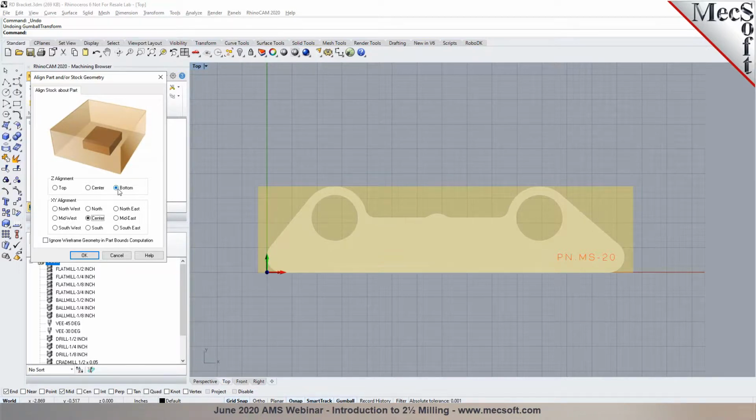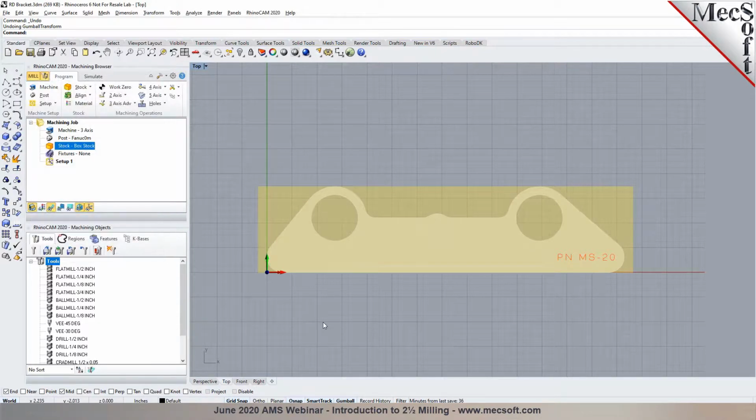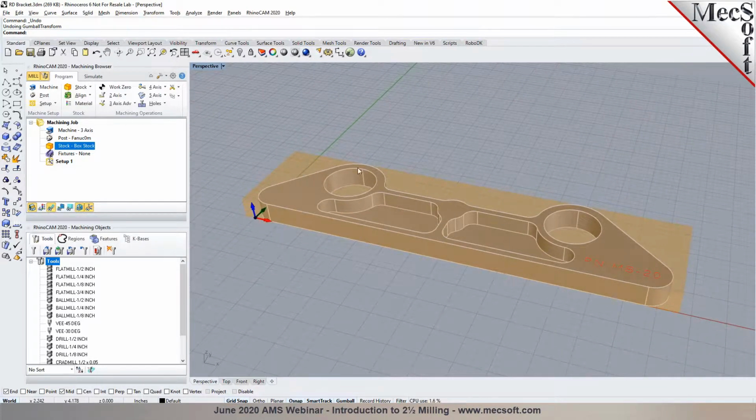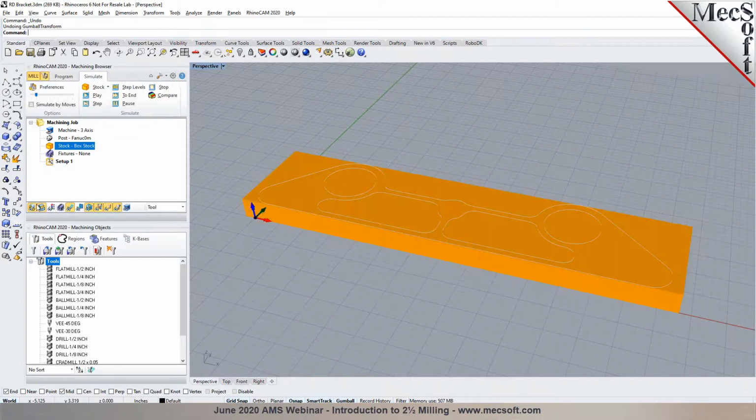So Z alignment, we're picking bottom, XY alignment to the center. We'll pick OK to accept it. The stock is now aligned to the part. Now you'll notice that the transparency of the stock model when you're in the Program tab is not opaque. And when you go to the Simulate tab, the transparency is opaque. So you can control these transparencies under Preferences or stock simulation preferences. You can control the transparencies of how you want the stock to appear.